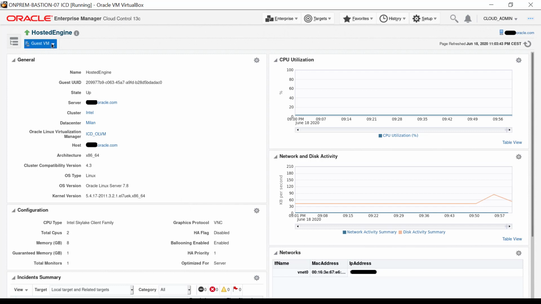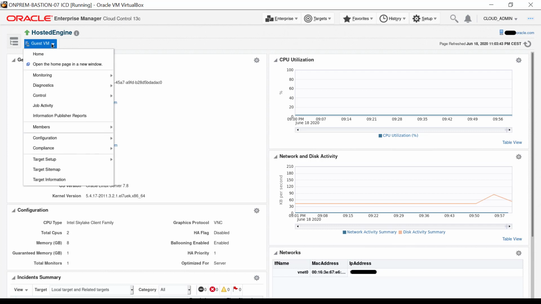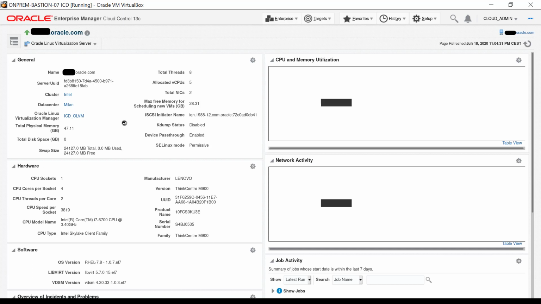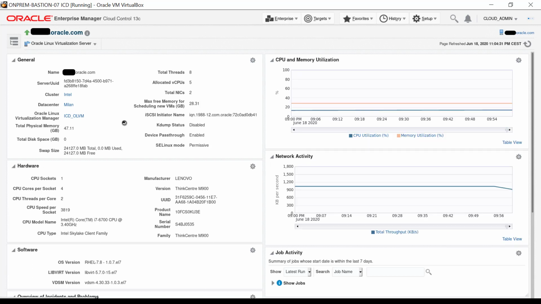Click on the Guest VM menu to see the various kinds of management activities and controls provided by Oracle Enterprise Manager. Now, move up the configuration hierarchy by clicking the name of the server displayed in the General panel. The Virtualization Server Target Home interface appears. The General panel includes links to other objects in the hierarchy like Cluster and Data Center.